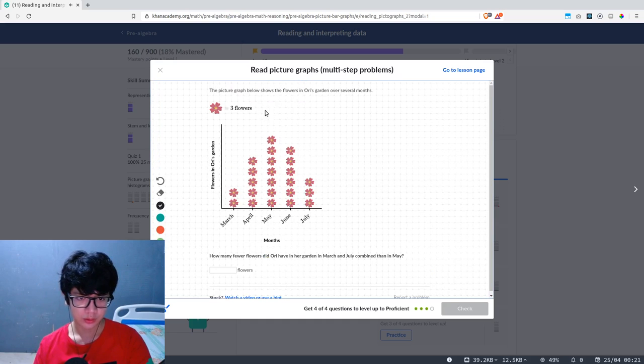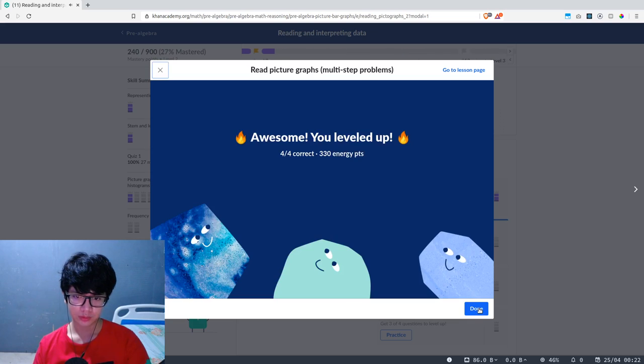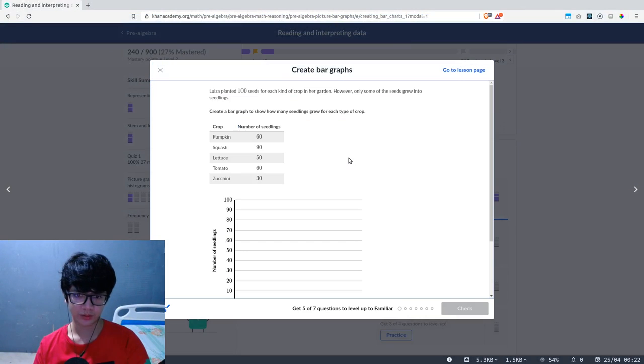Rose and alfalfa. The pictograph shows the flowers in Ori's garden over several months. How many fewer flowers did Ori have in her garden in March and July combined than May? Okay, so there's no half flowers here, so I'd say just 5. Then 1, 2, 3, 4, 5, 6, 7. So 2 and then 6 flowers. Okay. Great. I think it's pretty fast.